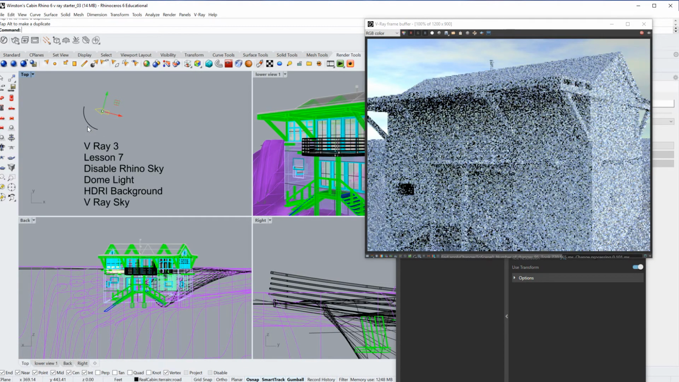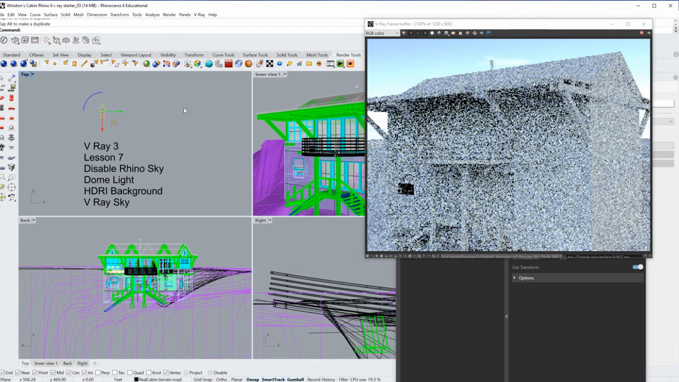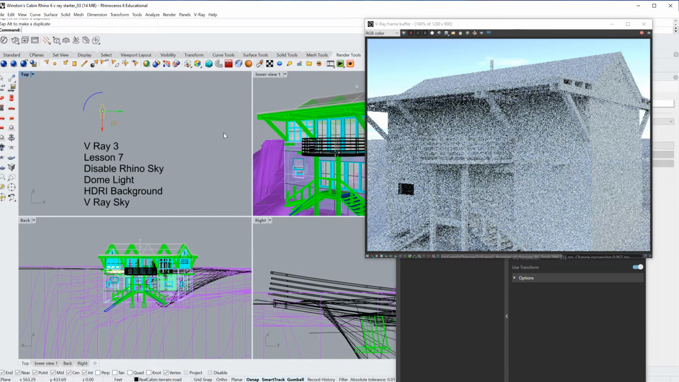At this point, you could go ahead and do a couple renderings. I'm going to stop the lesson right here, and I will see you in the next lesson. Okay, thanks very much. Bye-bye.